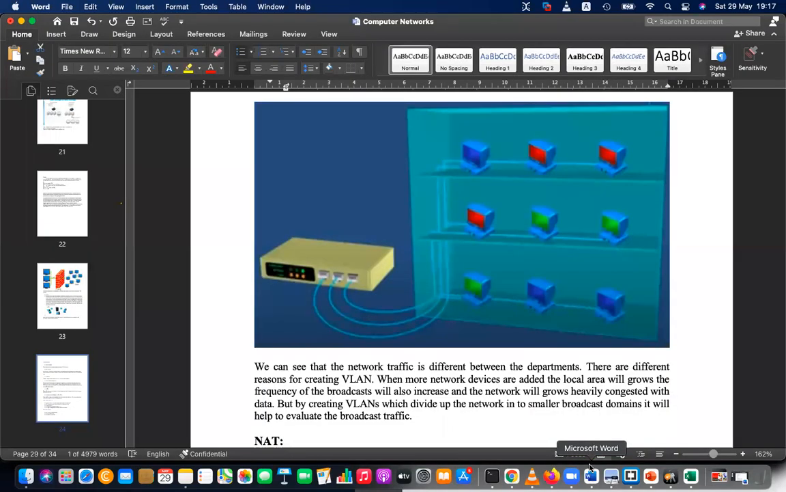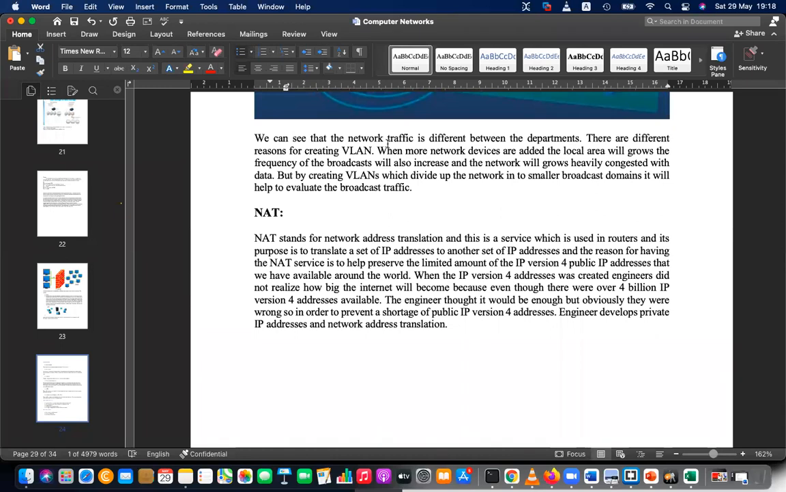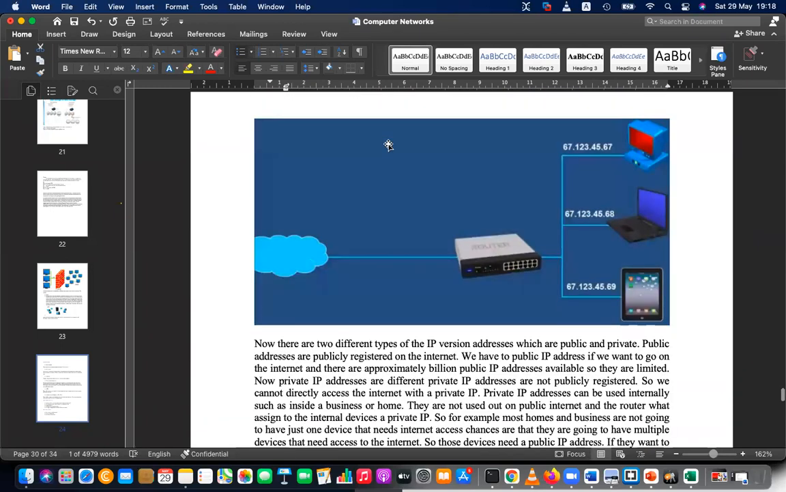Right, so let's go back. And now you know how it works. The next important topic is NAT, network address translation. Right, so this is obviously needed. So why is NAT needed?